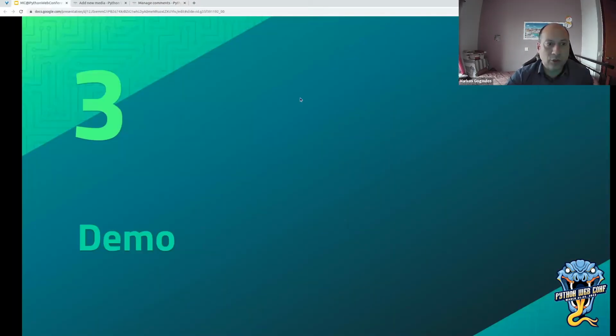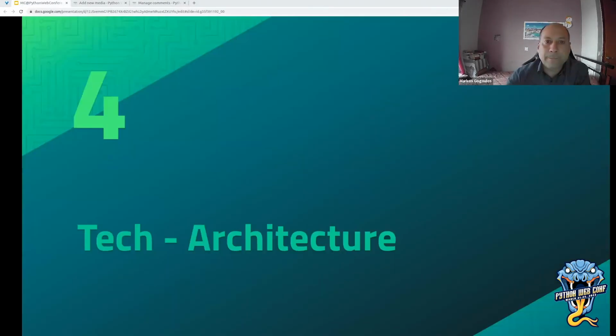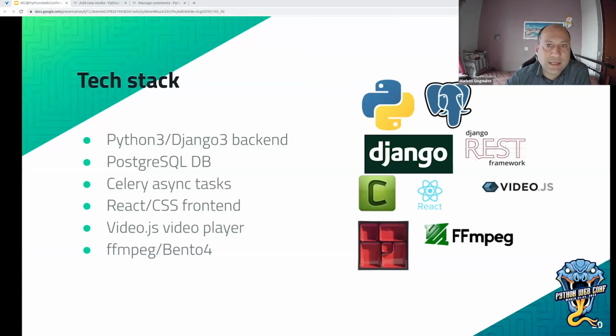Okay, so back to the presentation. And let's talk a bit about technology and architecture behind the software. The tech stack is Python 3 and Django 3 on the backend, plus React on the front end. PostgreSQL is the database, and Celery handles all asynchronous tasks. Video.js is used as the video player, and all video transcoding is handled by FFmpeg and Bento4, which prepares the HLS files.